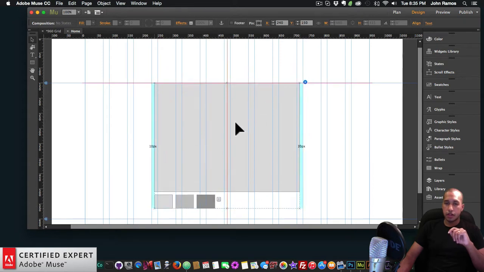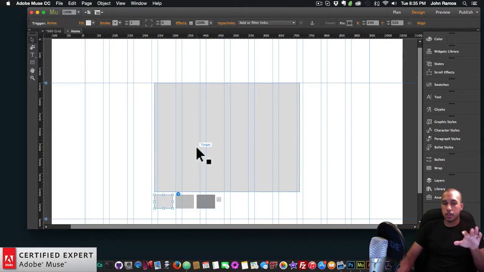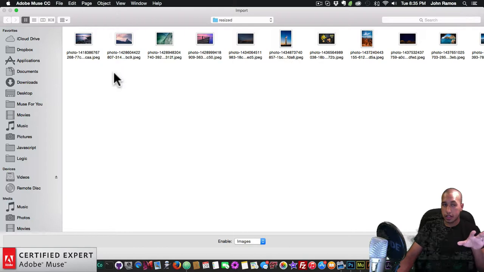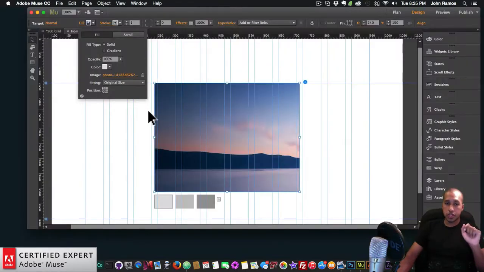We'll have 3 different targets. So I'm just going to fill the targets with images. So I'll click on the first trigger, and now we're on the first target. So I'm going to go to Fill, Add Image, and I'll select this first image here.